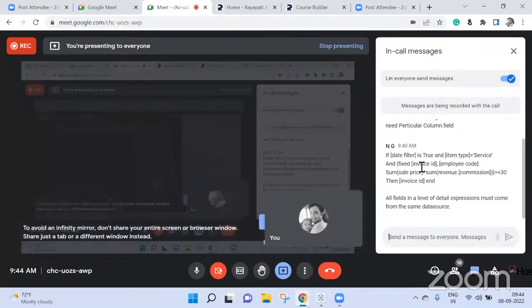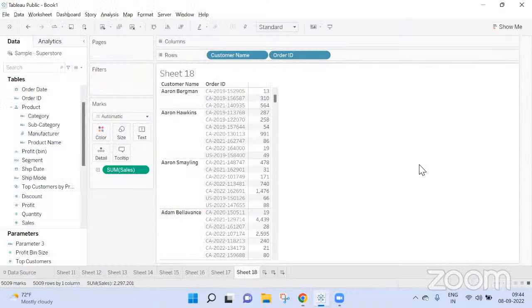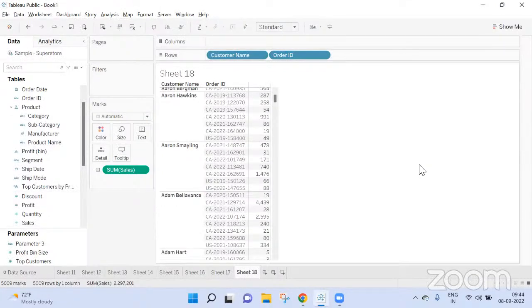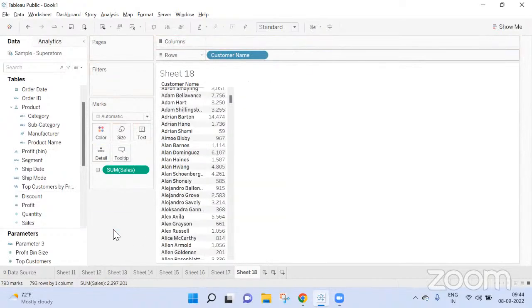Okay, I'm confused now. You have the order ID here in the view, but I don't have the invoice ID. I'm not using the invoice ID in the view. That's the reason I'm fixing it in the calculated field. Again, okay, in the view you are not using it, yet you want to get at that level. Right, exactly.